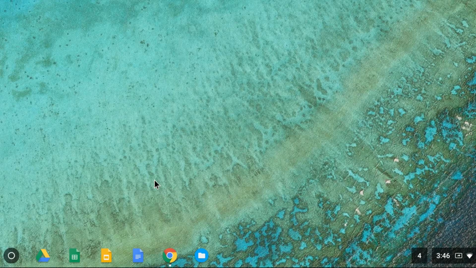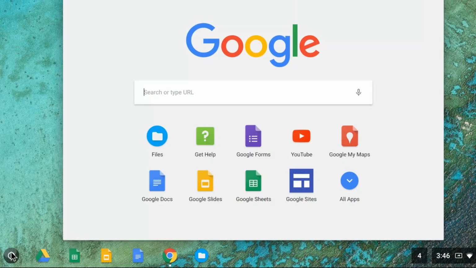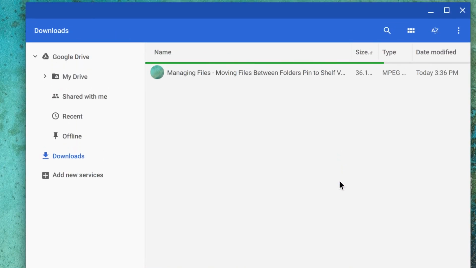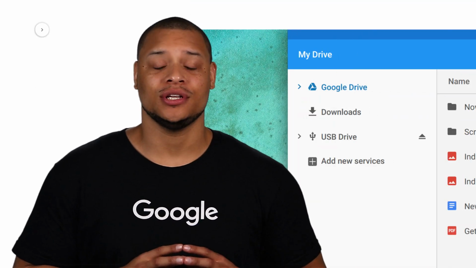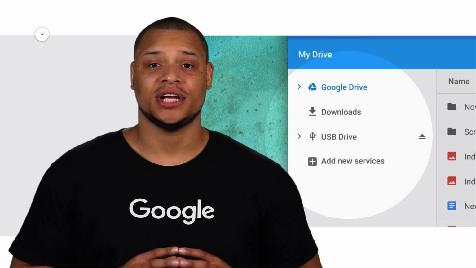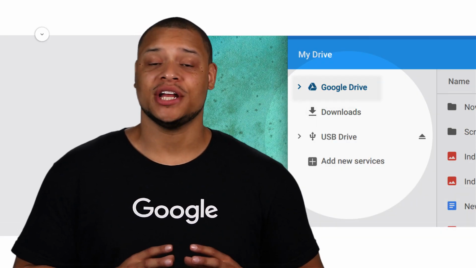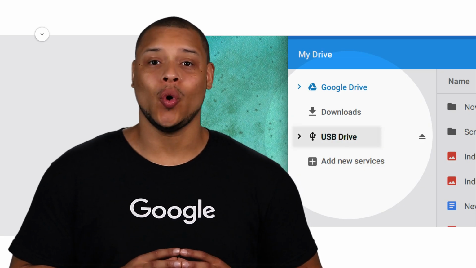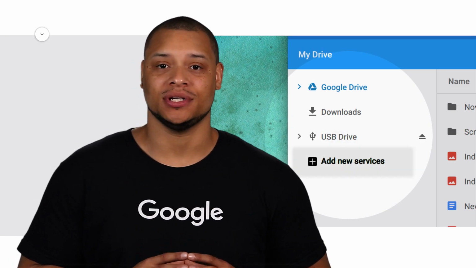To open the Files app from your desktop, click the launcher and then the Files app icon. On the left side of the screen, choose the file collection you'd like to browse, such as Downloads, My Drive, which is your Google Drive, your external storage device, or another cloud-based storage option.